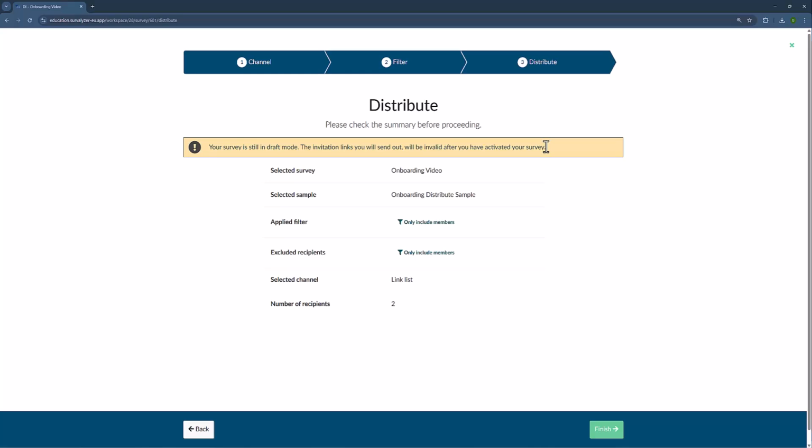And the reason for that is if I send out survey links before I activated the survey, those links will be test interview links. They won't collect live data. So that's why the warning is there, and that's why it actually expects you to activate. And you can do that.